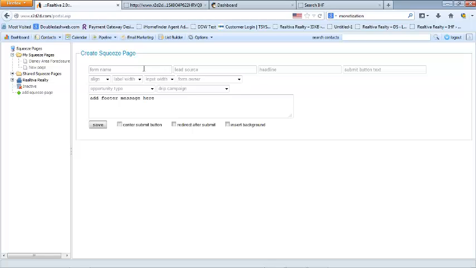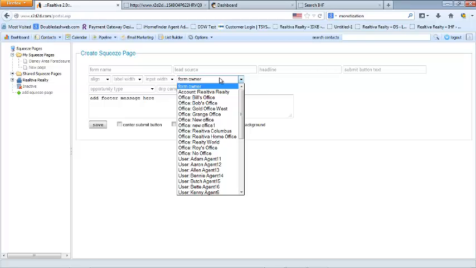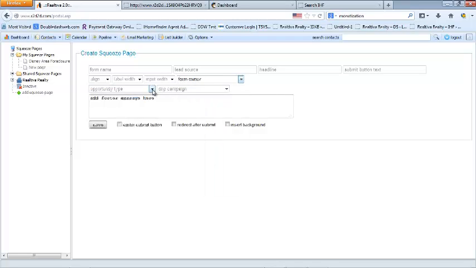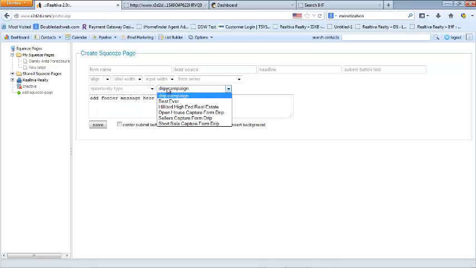If we're adding a new squeeze page, you'll notice you have the form name, lead source, headline, custom submit button title. You can also align the form. Another cool thing is you can also assign this form to a specific office for lead distribution or to an agent. Opportunity type, is it a sale opportunity, lease, purchase? And also, once this lead comes through the system, you can assign it a specific drip to this lead type and this customer. And we also have the footer information here as well.